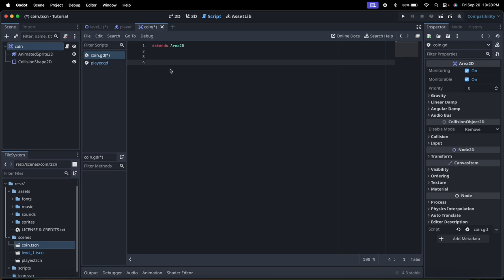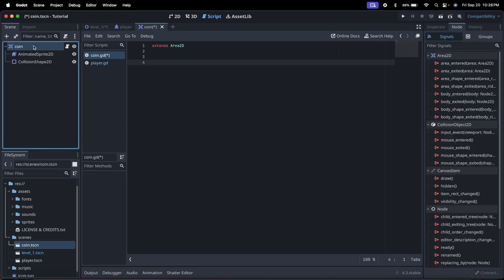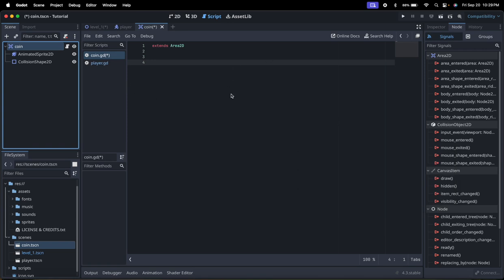We want the coin to do something when it is touched, so we need a signal to happen when the player enters the coin's area. Over here, we haven't discussed this area yet, but next to Inspector, there's a Node tab. It doesn't say anything right now because I need to click on coin again, make sure Coin is selected. Then under Node, you'll see all these signals that can happen, maybe when the mouse enters it, if you want to hover the mouse over a coin to collect it.